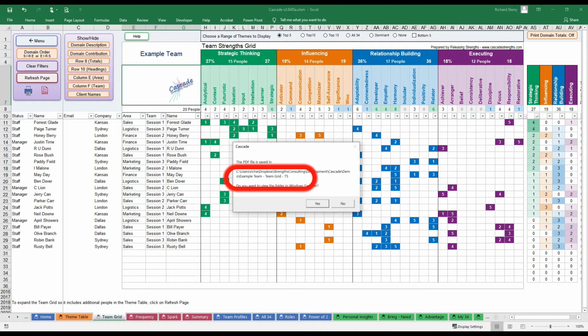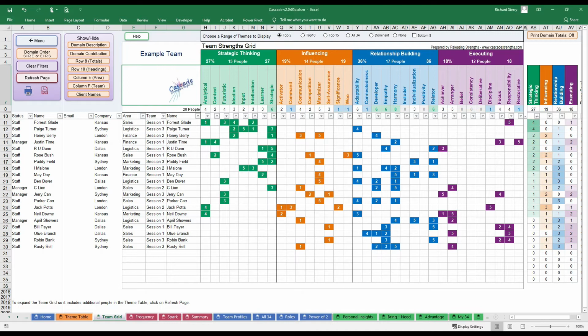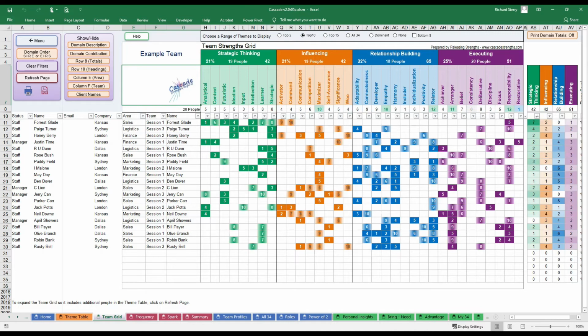And so this was a suggestion from Judy, who said, why can't we put something in the file name to denote how many themes there are in that report? So that's done it for the top 5. If we now do the same report for top 10, so we select the top 10 themes here, we then say we want to create a PDF.